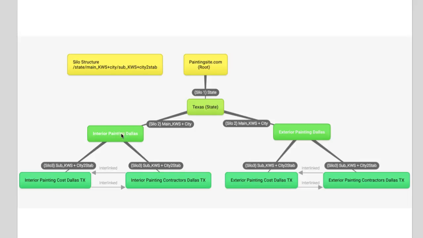Again, right here on my city silo index page, I don't want to make it just Dallas. I want to make this more along the lines of my short tail keyword, because I want to get ranked for my short tail. I don't want to get ranked for Dallas. That just doesn't make any sense. I want to get ranked for interior painting Dallas and exterior painting Dallas, because these are my short tail keywords. Okay, so going on.